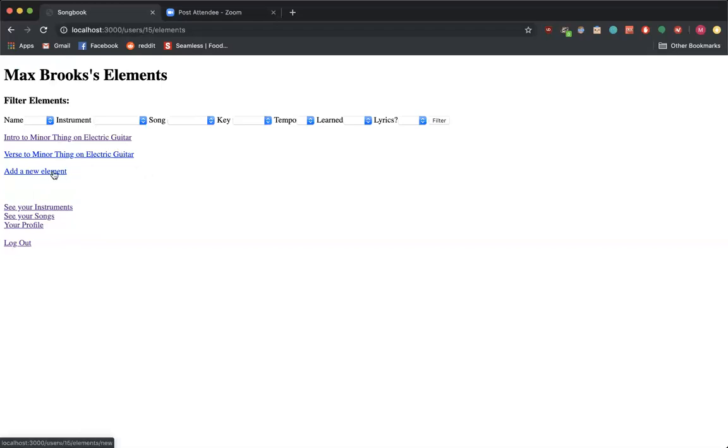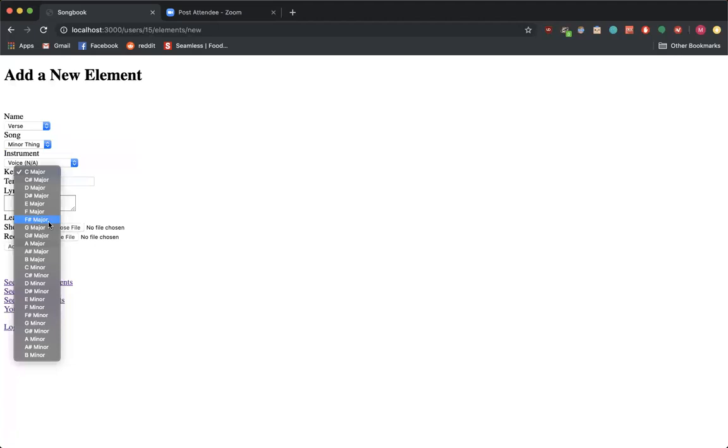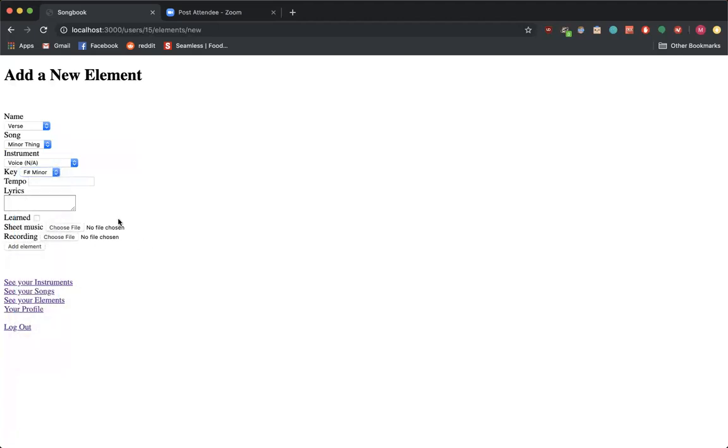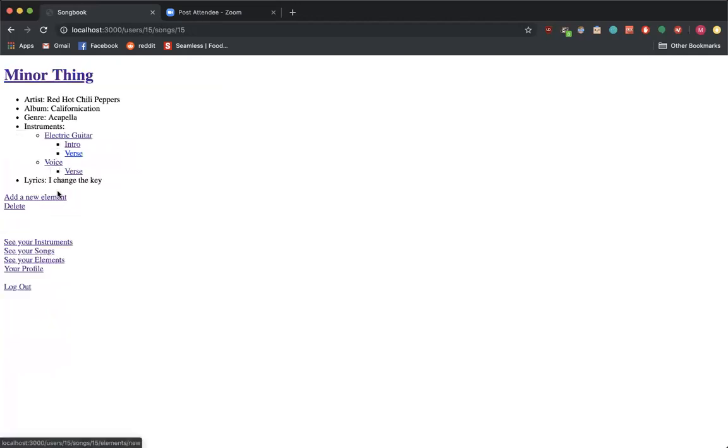One other thing is, let's say I want to add a new element here. So let's say I am now singing the verse in minor thing. You could add a tempo. Why not? 78. I don't know if that's right. Yeah, so let's do that. This will automatically add the instrument of voice to minor thing, even though previously it was not checked. So if I go back to the song here, you can see now that voice has been added.